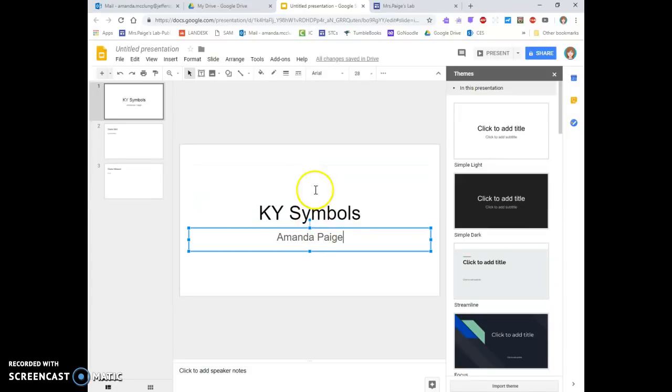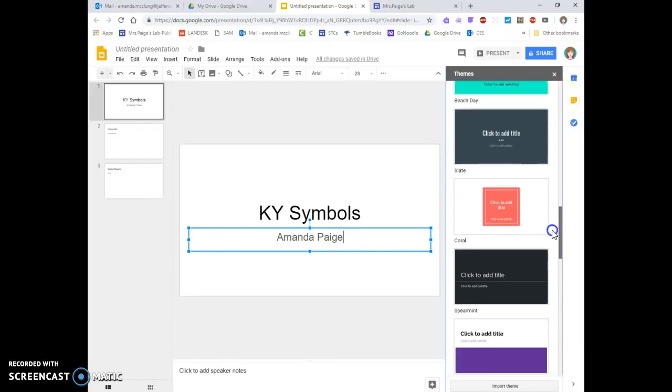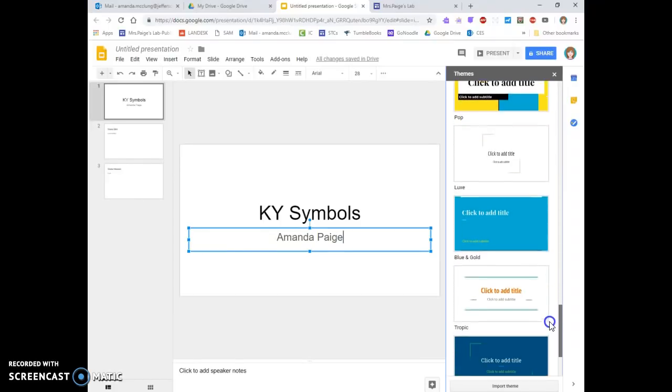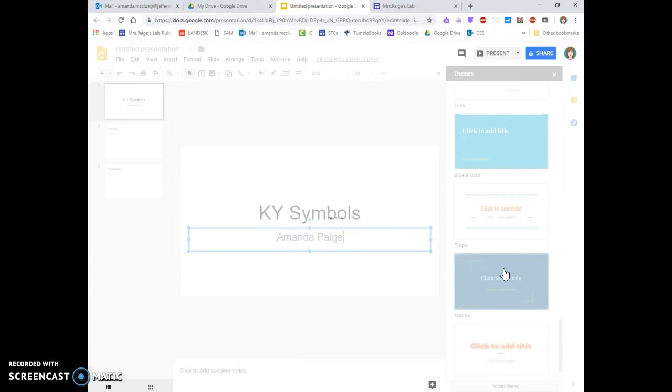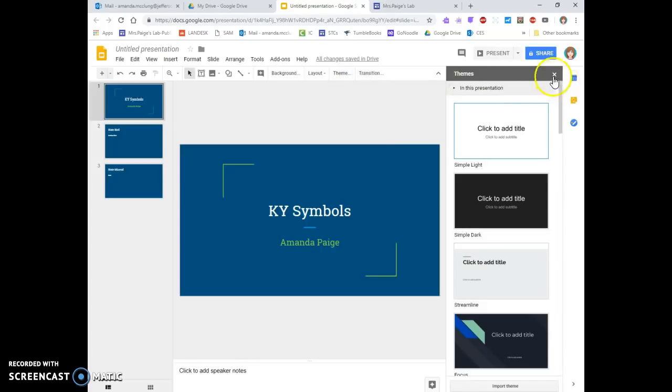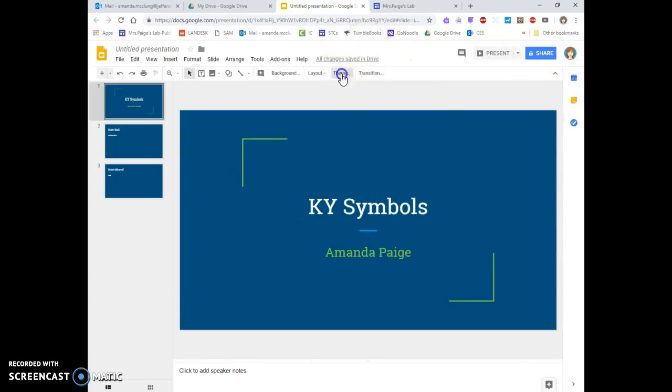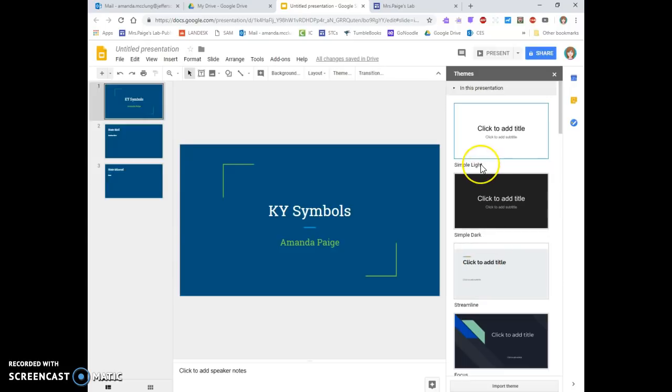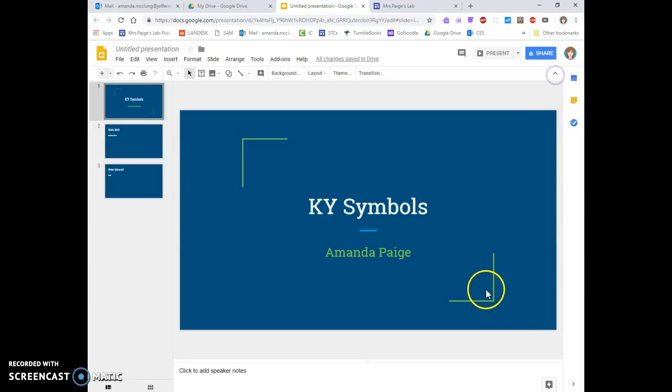Over here on the side, you see themes. This is basically changing your background design. So you see different choices here. I'm going to choose this one. You don't have to pick that one. If I want to change it later, I also have theme right here. If I exit that out, it's gone. But then if I want to change it, that pops back up. So if I don't want to do a theme right now, just want to get my information in, that's fine. If I decide later I don't like that theme, I can go back and change it.